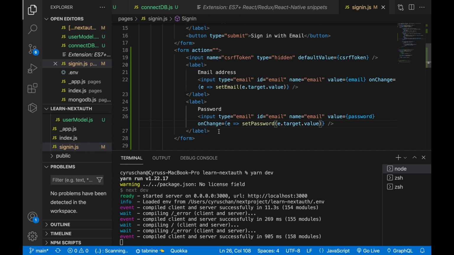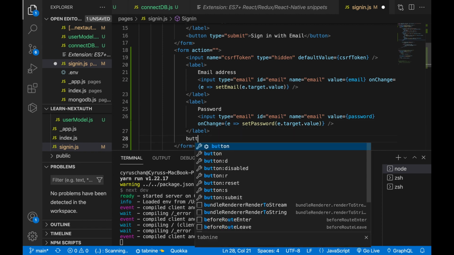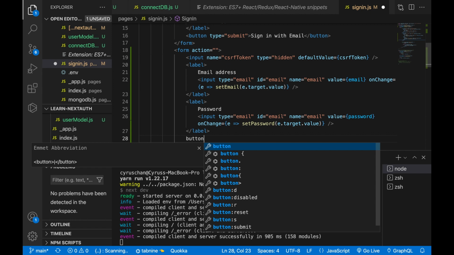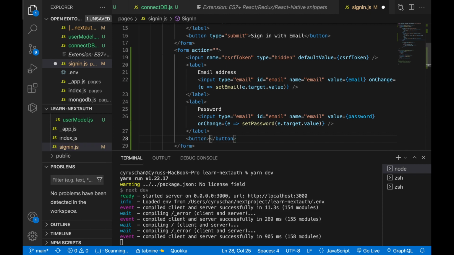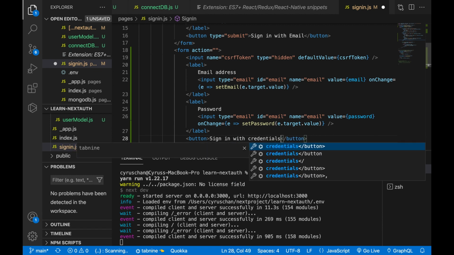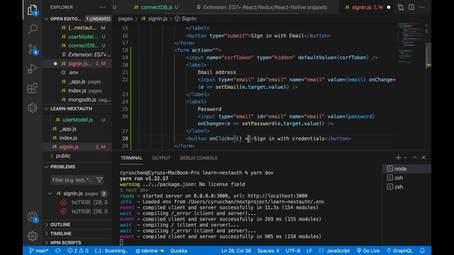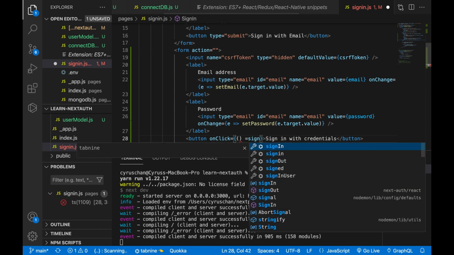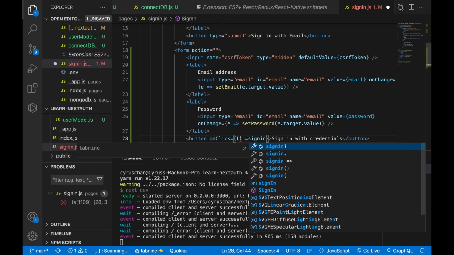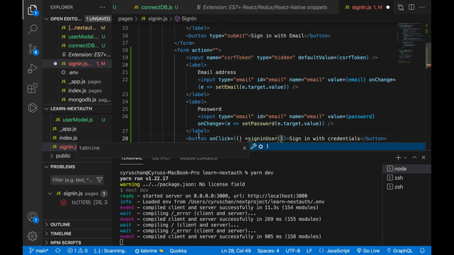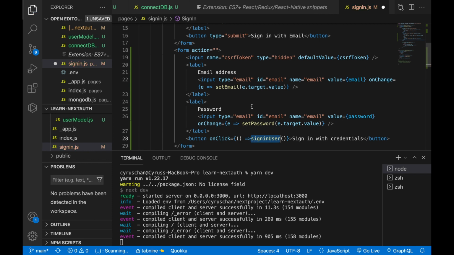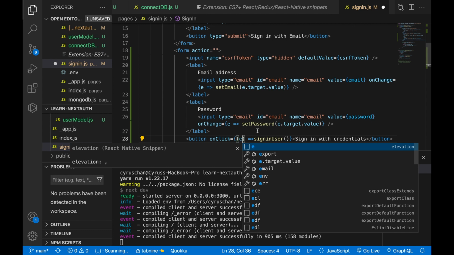And then at the end of the form, we create the button. And then we type sign in with credential. And then at here we onClick, and then we are going to paste the sign in user. Now we are going to create these functions. So we copy this and we have to pass the event.